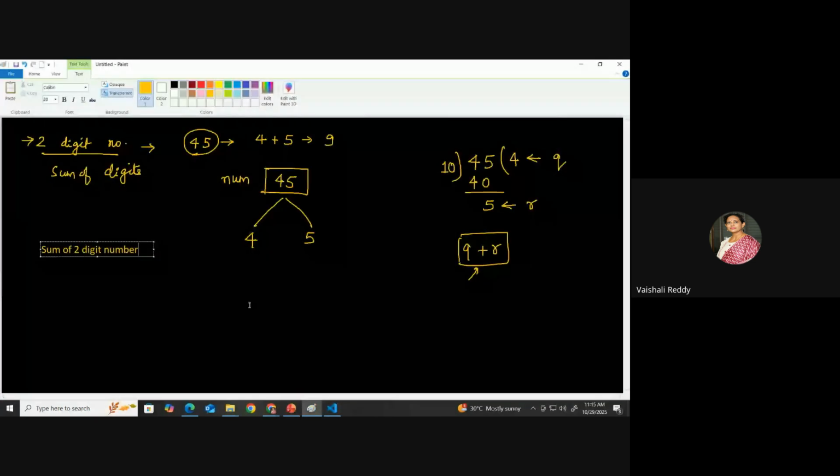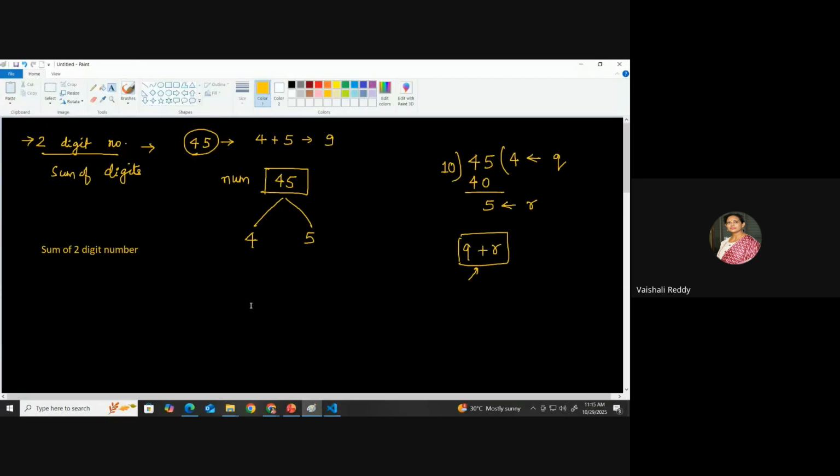Now let me bring a small twist in the question. So here, what we did was we calculated the sum of the digits. What if when you enter 45, I want the result as 54. That means I want you to reverse the digits. If I enter 51, I want the result as 15. If you enter 78, I want 87 as the answer. So basically, I want you to reverse the digits.